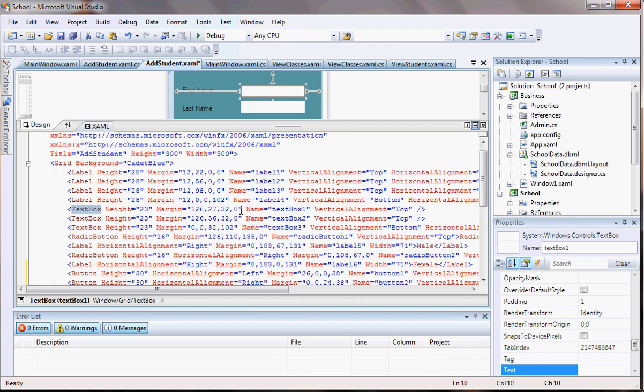So instead of having textBox1, let's put something more descriptive. I'm just going to put here first name. That's going to be the name for that text box. Now for this one here, I don't want textBox2. I want last name.